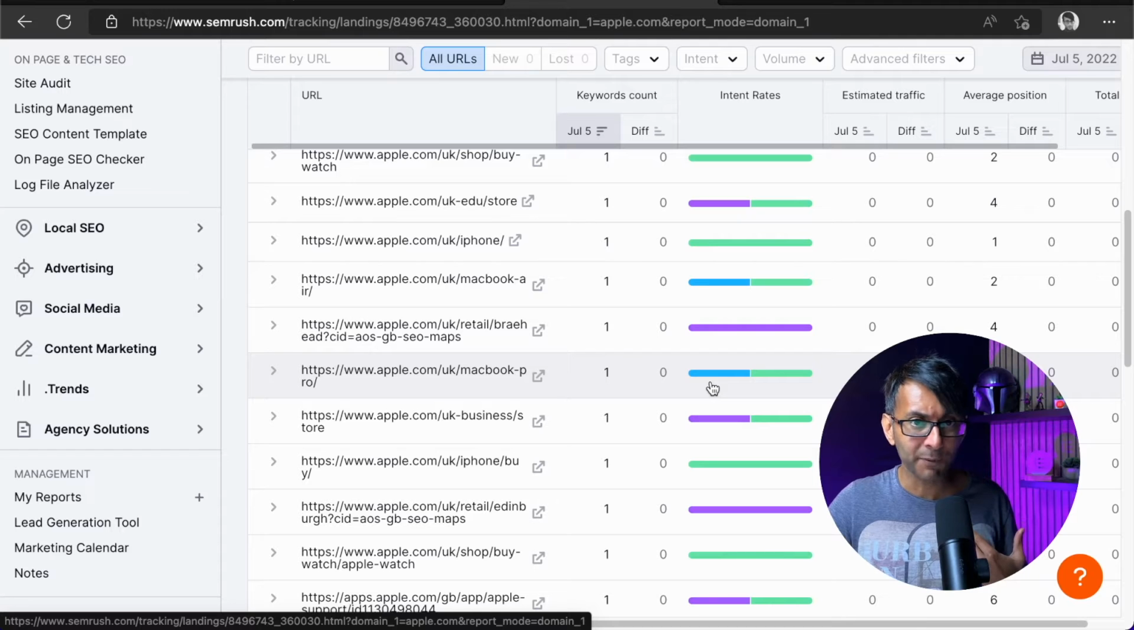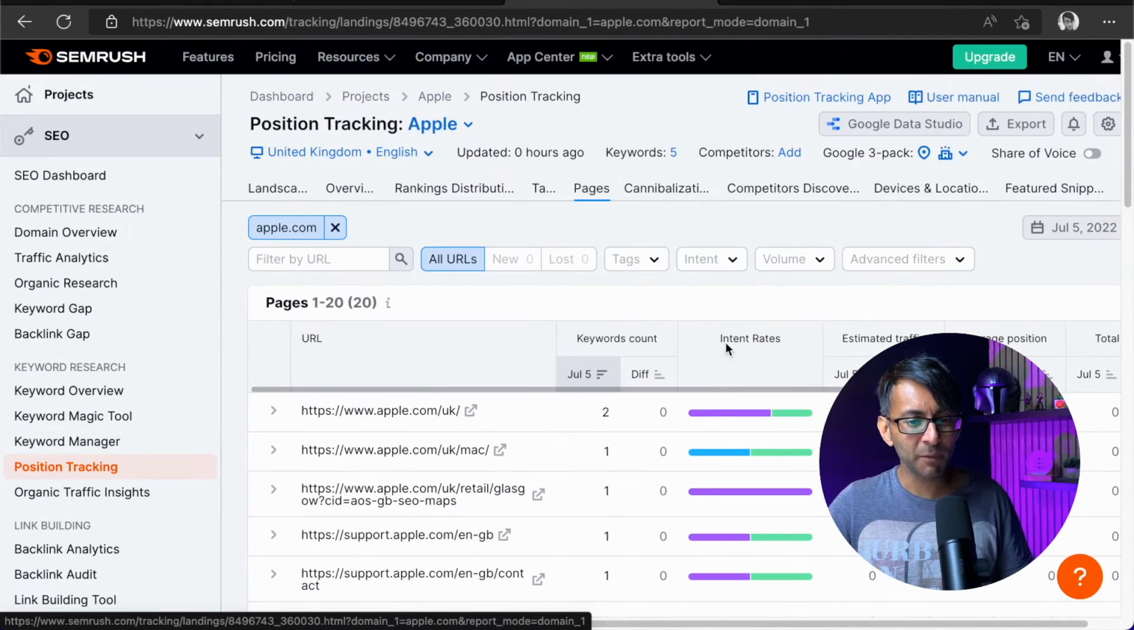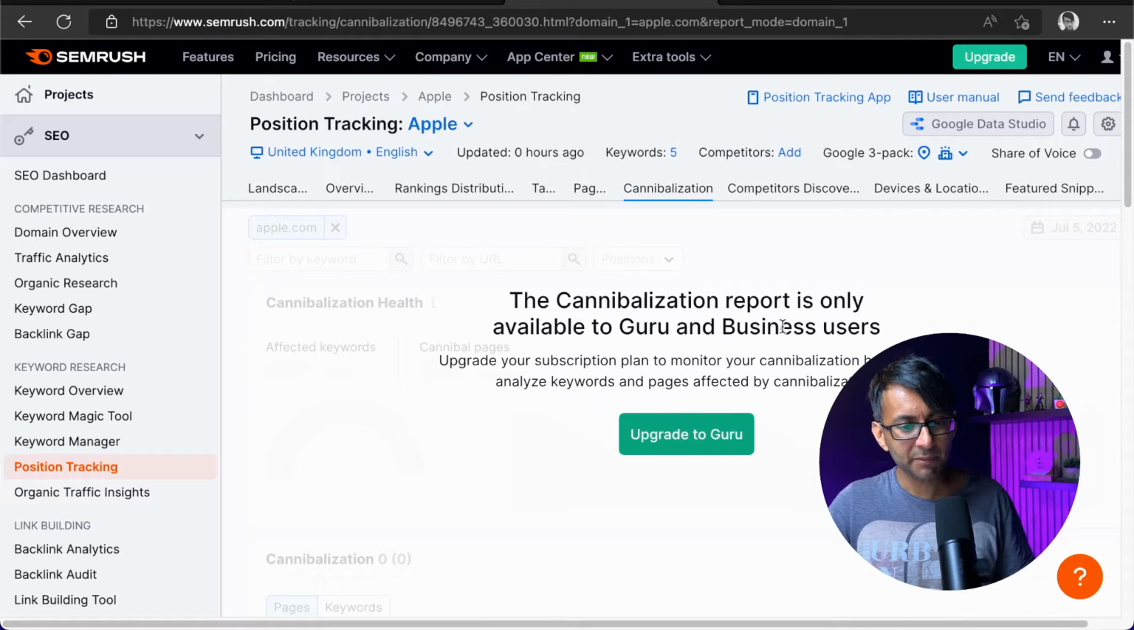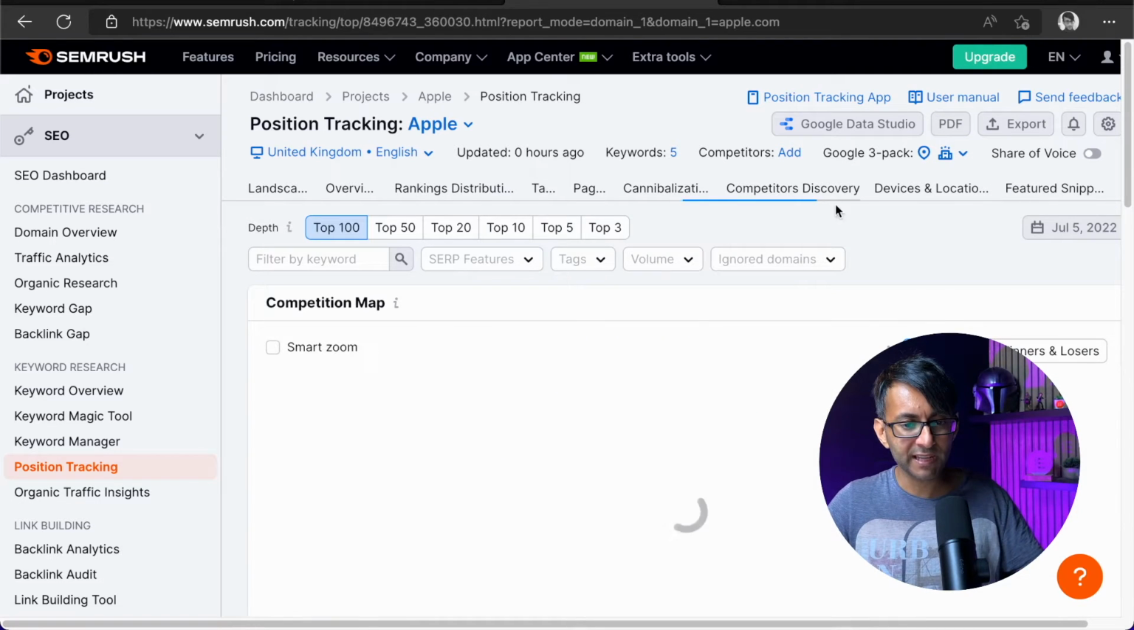I have nothing to do with Apple. Let me make that clear right now. I don't have anything to do with them. So I hope Apple don't mind me doing this. Cannibalization, you would have to go and upgrade for that.